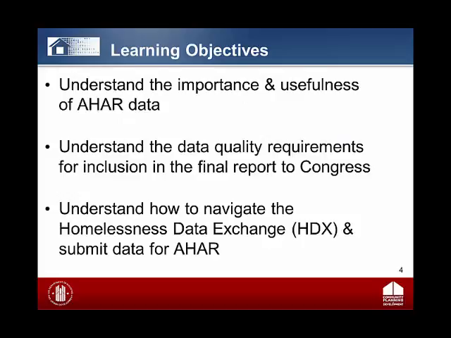This webinar series has three primary goals. First, we want communities to understand the importance and usefulness of the AHAR data they provide. Second, we want communities to understand the data quality thresholds for inclusion in the AHAR. Lastly, we want communities to understand how to navigate the Homelessness Data Exchange, or HDX, which is the website where data are submitted for the AHAR.